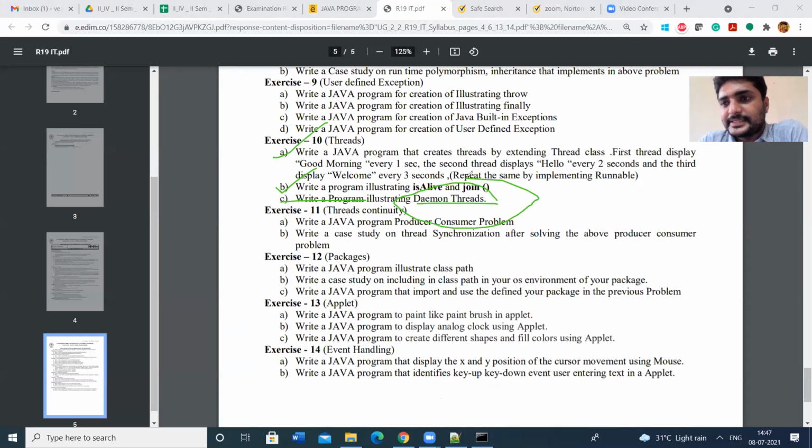That means we can call them system programs. System programs means system threads. While we are executing anything, something will happen in the background for processing or memory purposes. Something will execute in the background in the system. Those types of things are known as daemon threads. Daemon threads are the threads which will run automatically in the background.